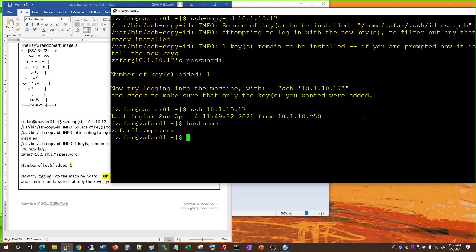So where is the command that you want me to put in? ssh-copy-id, then a space, then the IP address of your own host. I put in my host. Host means the IP address, the machine name, or whatever.